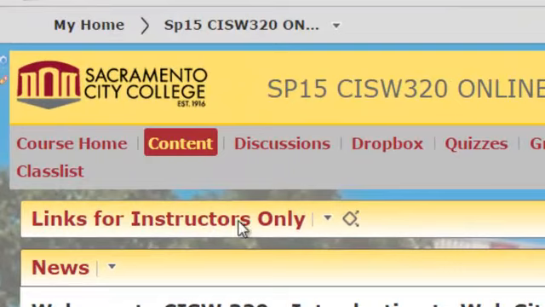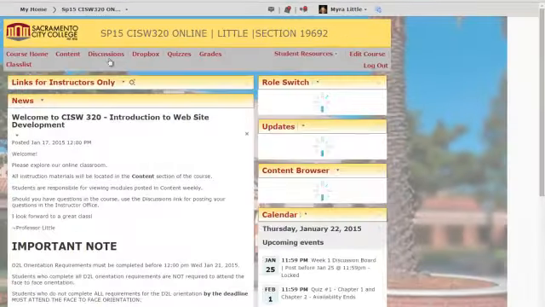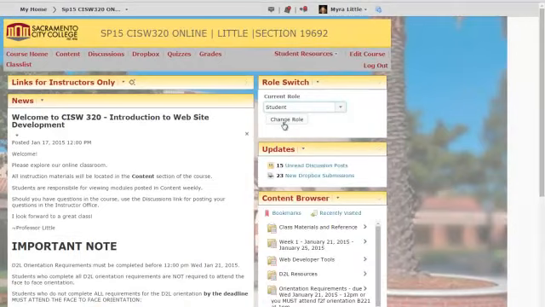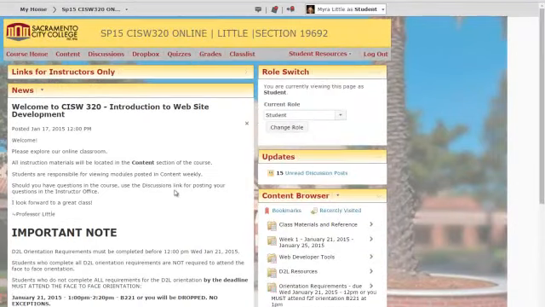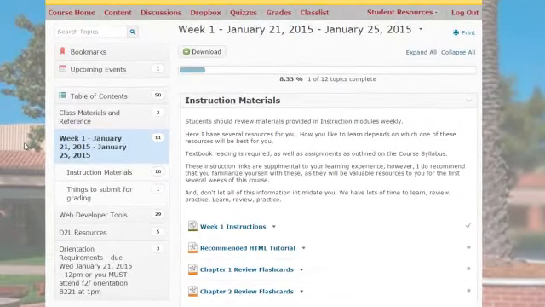So everything happens in this class in the content area, and give me a second here. I'll change to student view so I'll see what you see. Anyway, so you go to content, and this outlines everything. And what you're going to see is I've posted the week 1 module, and all modules will be weekly posted, and then each one will have 2 subcategories: the instruction materials and then the things to submit for grading.